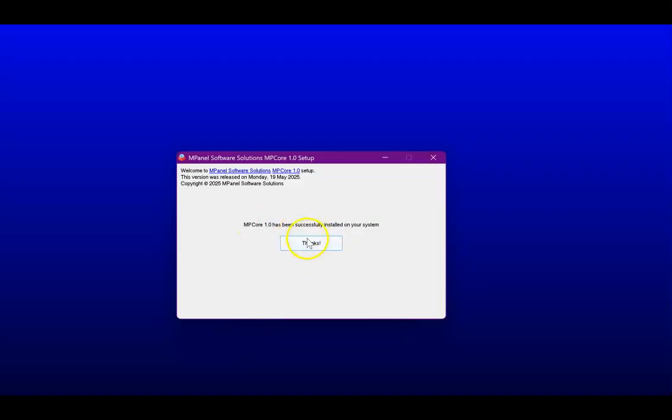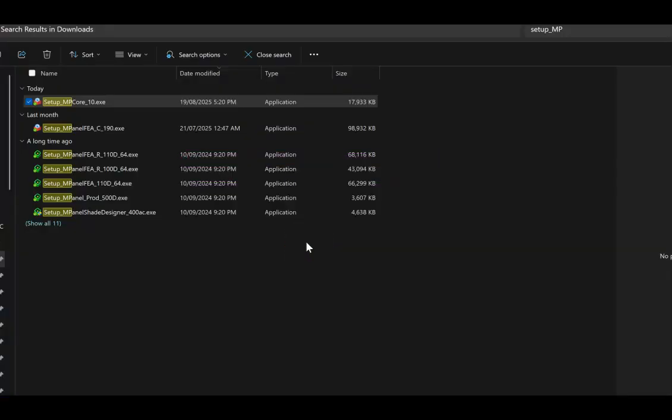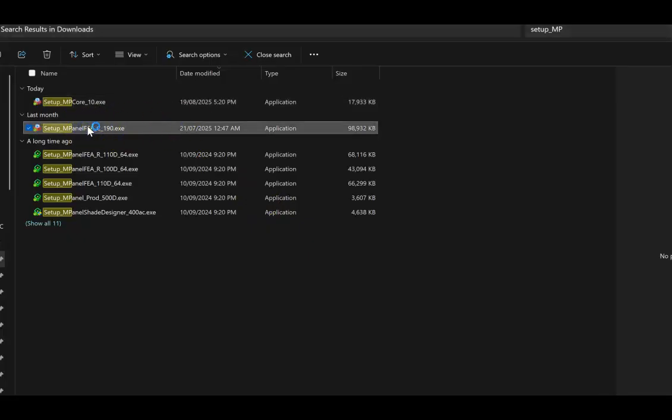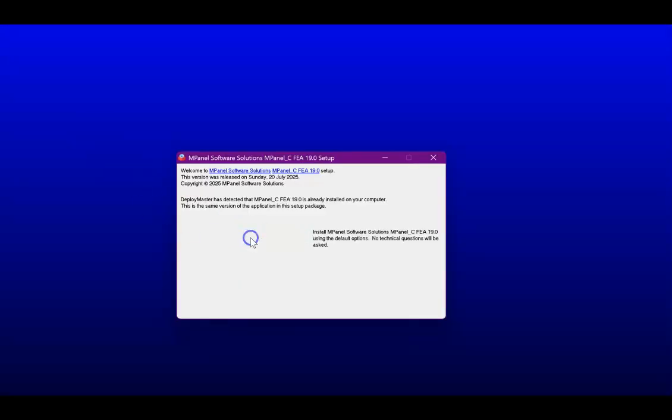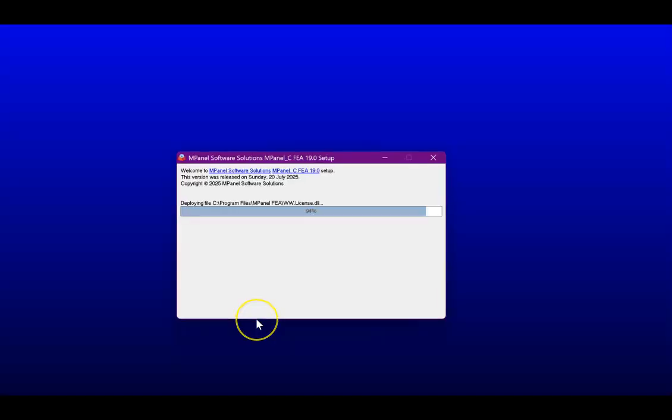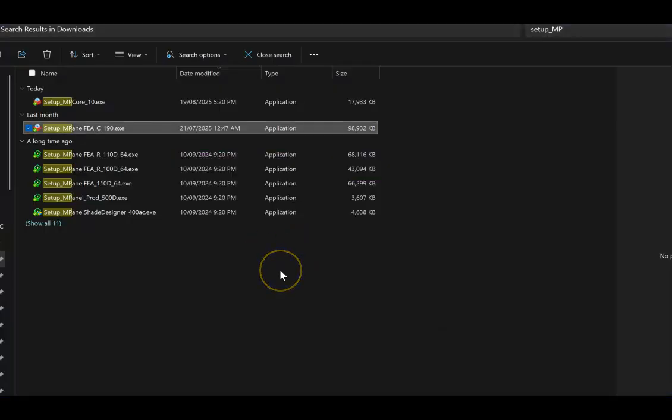You'll be prompted to confirm you want to install, and then it completes automatically, and you're left with a thank you. And we do exactly the same for whichever Pro product, in this case FEA. Immediate installation. Again, we're prompted by Windows, and once complete, we hit thanks.